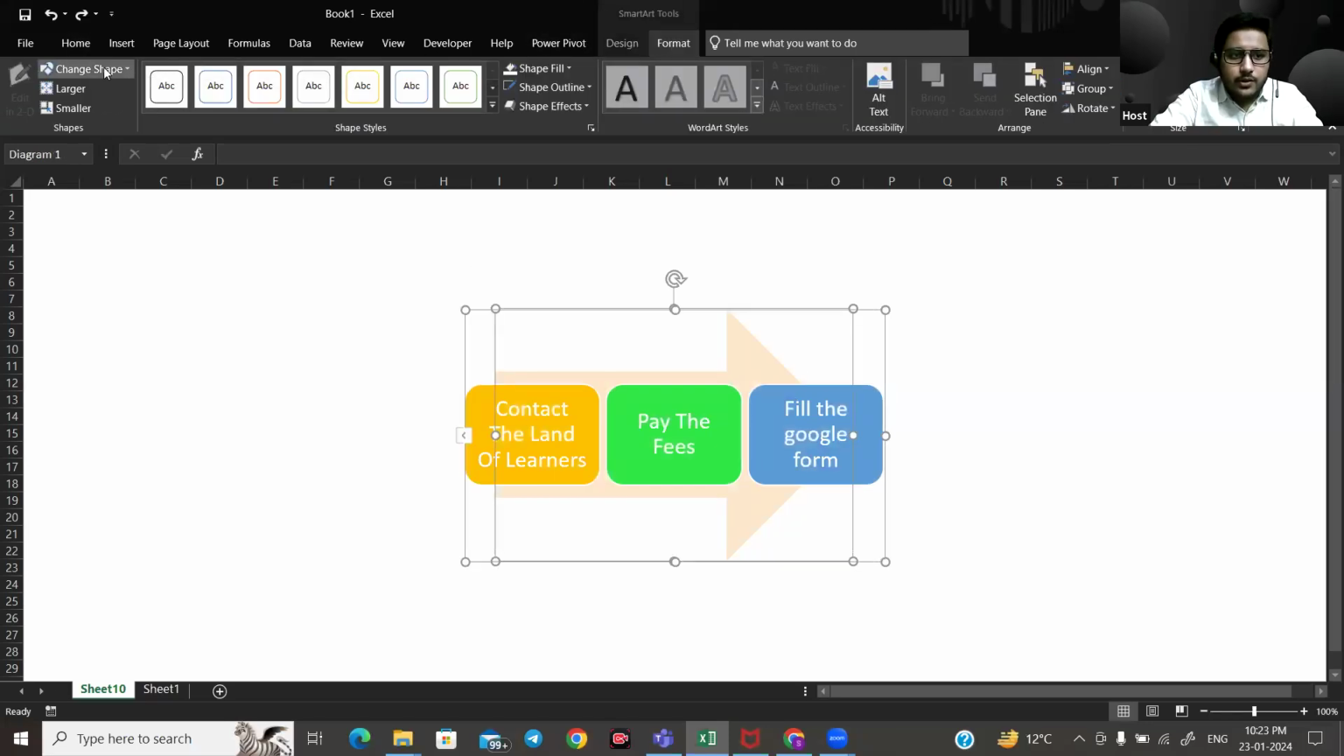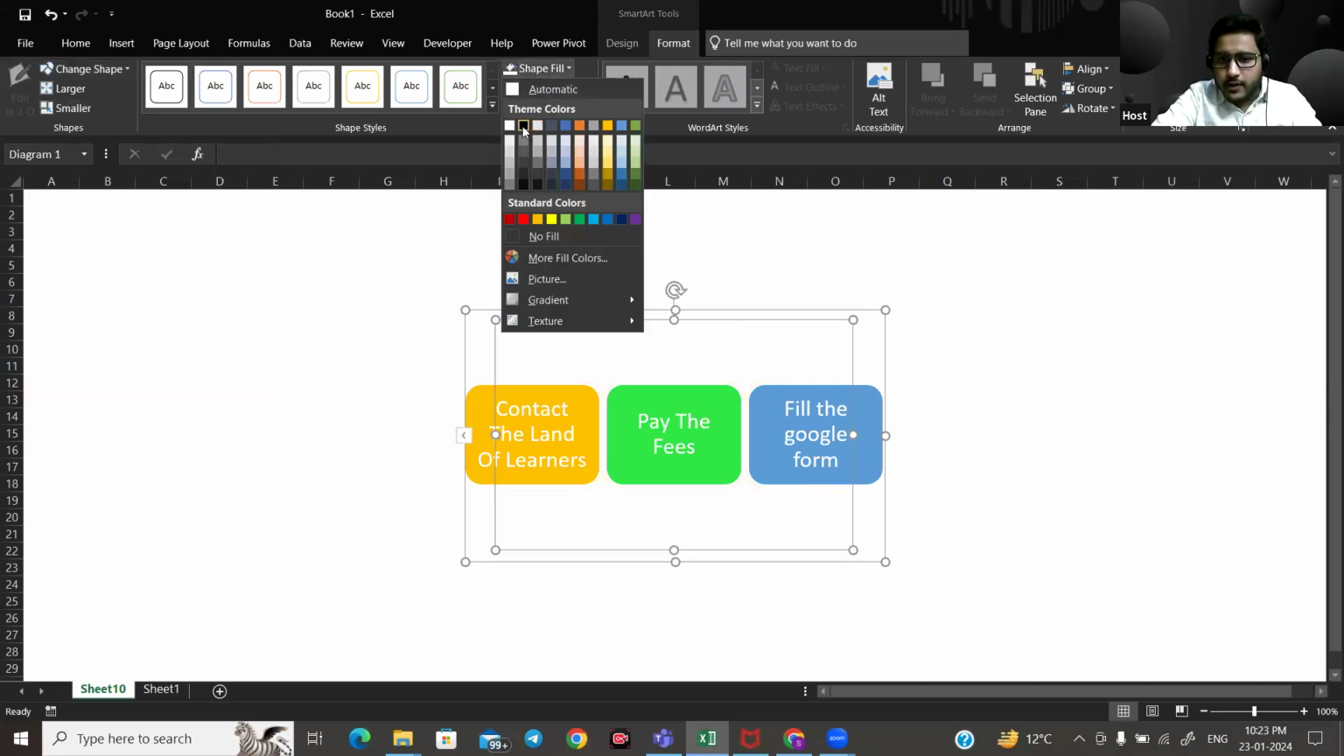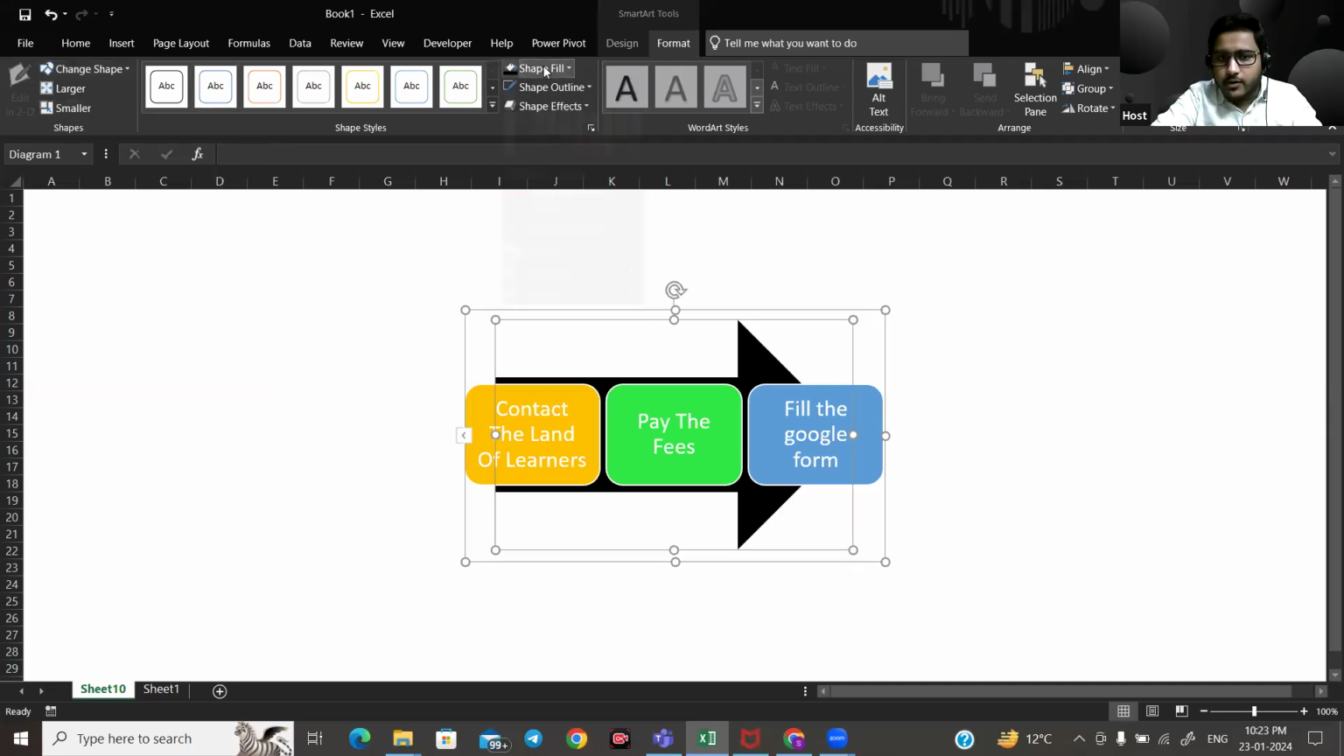Okay, then you can change the shape. You can make it larger also. You can make it smaller also. Okay, then you can shape fill also. See, I have filled it with black color to give it a good background. I can fill it with red color also.